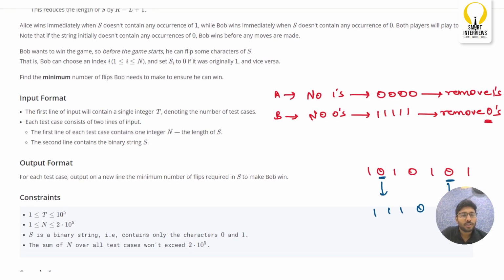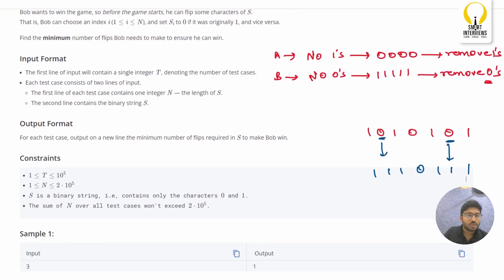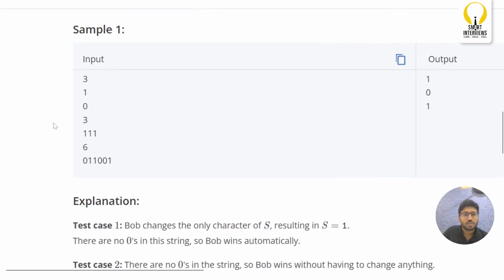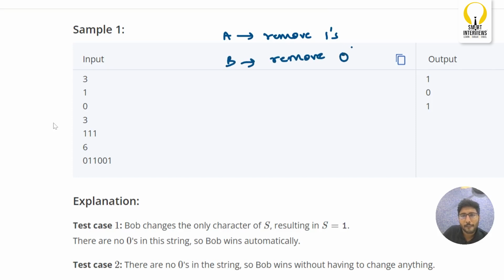Find the minimum number of flips Bob needs to ensure he can win. So he wants to win, and we have to find the minimum number of flips to make Bob win. The input contains the number of test cases, the size of S, and the string S. So Alice wants to remove ones, Bob wants to remove zeros.